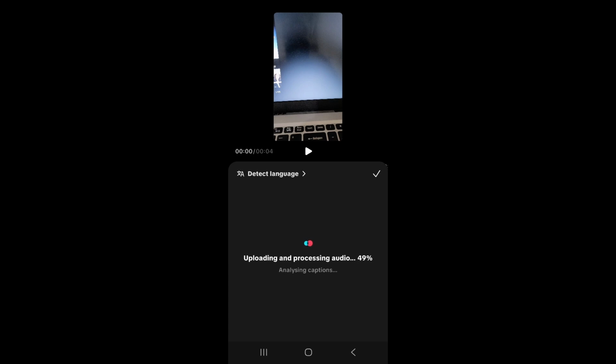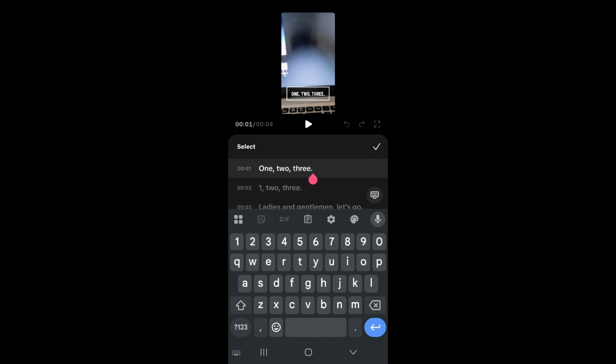Of course, the longer your video is, naturally the longer this process will take. You can see now that it says "1, 2, 3, 1, 2, 3, ladies and gentlemen, let's go." This is what it's come up with. Now you can obviously change what it said over here because this is in a different format altogether. So let's go ahead and just make sure it's in the right format.